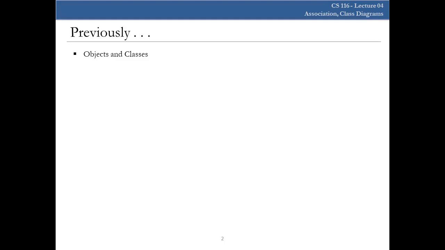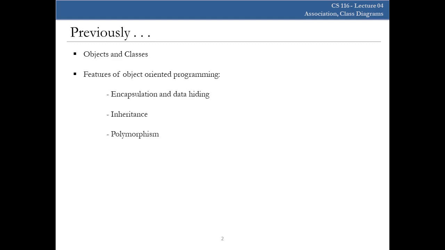These are the topics that we did last week. We discussed in detail what objects and classes are, and we covered 3 out of 4 prime features of the object-oriented programming paradigm. And those were encapsulation and data hiding, inheritance, and polymorphism.